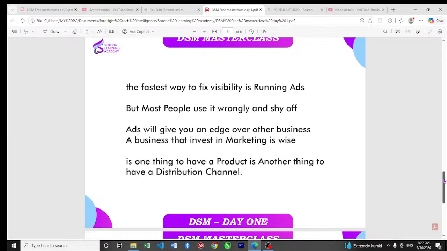Now, it's one thing to have a product, it's another thing to have a distribution channel. Yes, it's another thing to have a distribution channel. Very, very important. Most people don't actually have it. What we mean by distribution is how do you make your product reach a large range of people.